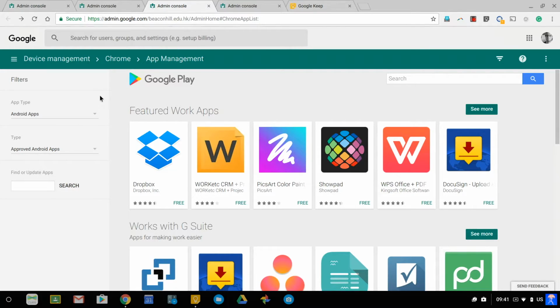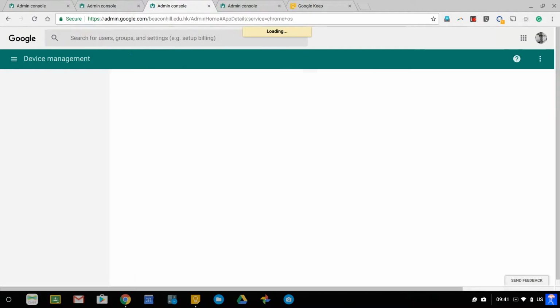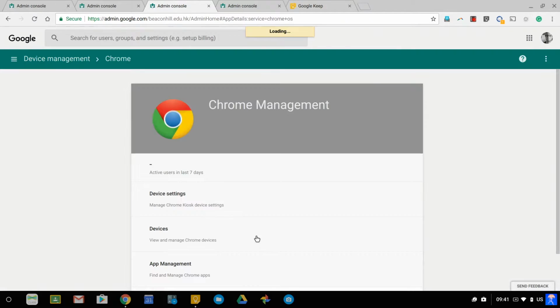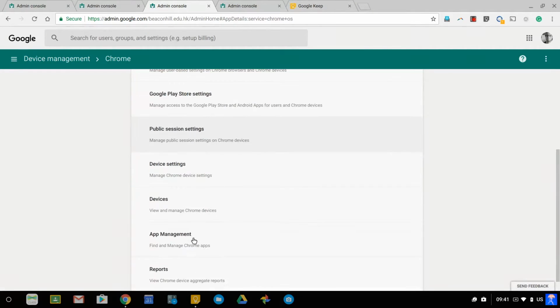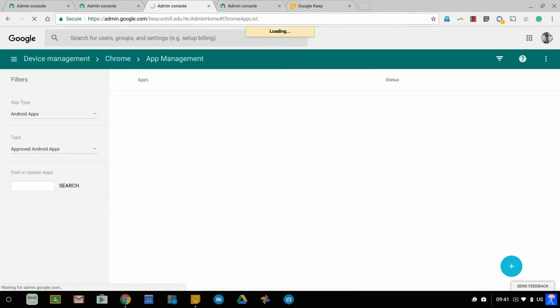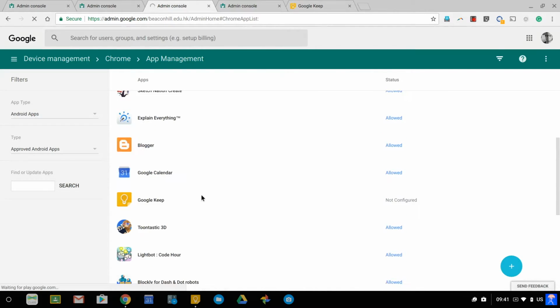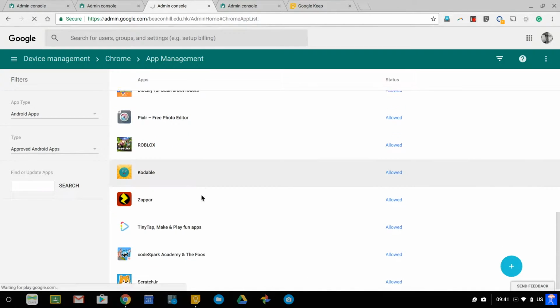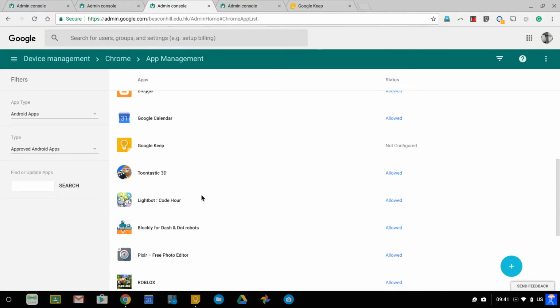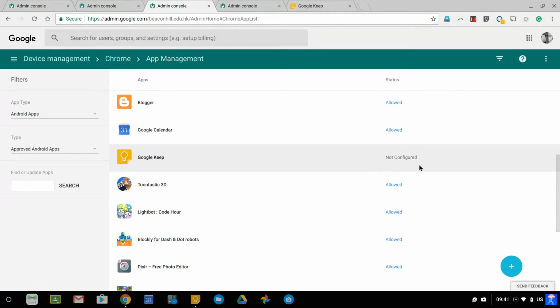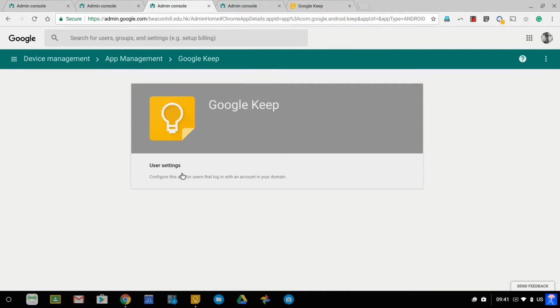let me just jump back to it from here. Not that I can see. Probably a way of doing that. The app management's in here. So we can see it now down here. We should see Keep on the list somewhere just there. And it shows us not configured at the moment, so it's not going to show up in any students' Play Stores yet. So I click on this one.